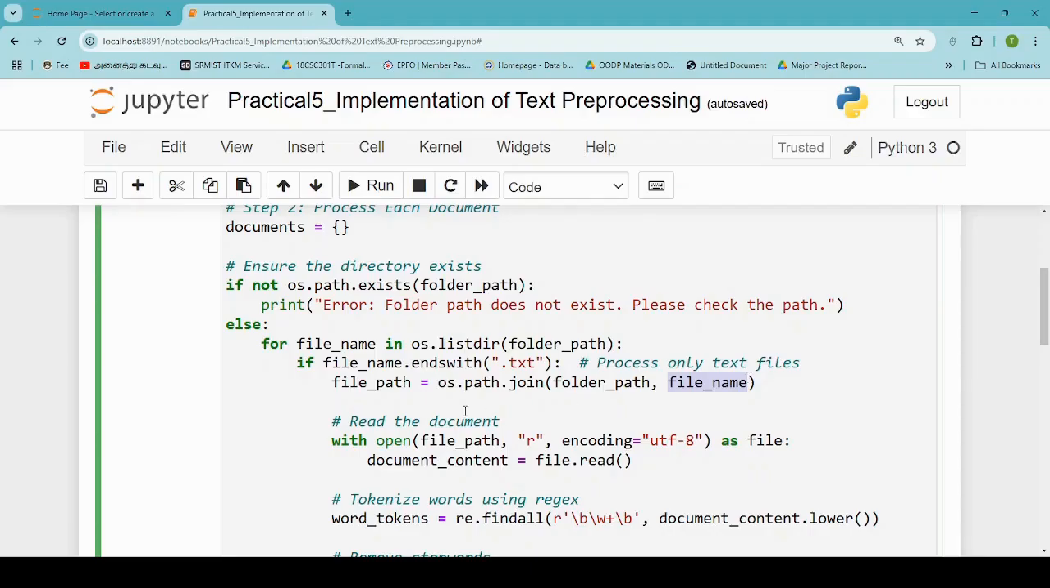The document ID is passed to open the file in read mode using the standard encoding format UTF-8. This is opened as a file object, and this file object is used for reading purposes. You are reading the content of that object. The dot read method is used to read the information from the document and store it in document content.